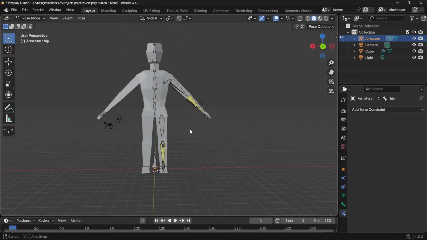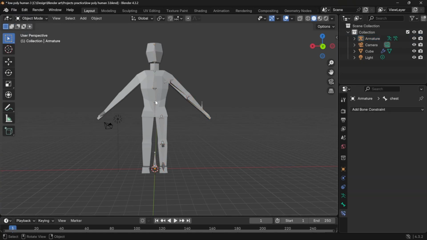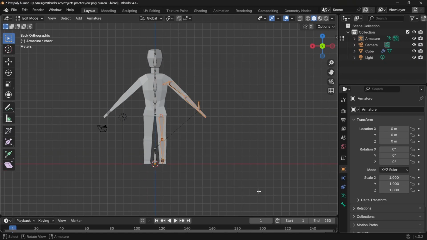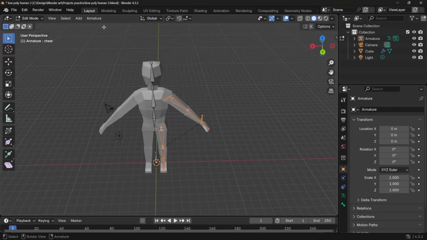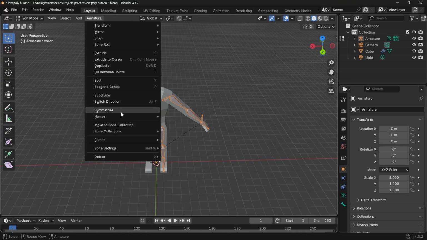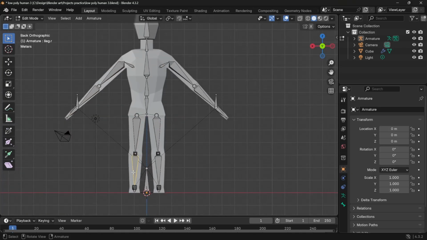So what we have to do is symmetrize it in the other direction also. So I will come to the object mode. I will grab everything, not everything. I will grab the right side, like the right edge. So I have to do it in the edit mode, not in the object mode. I will grab all the bones that are present in the left side. And now I will go to armature and there is something called symmetrize. Symmetry. And now everything will be set automatically.